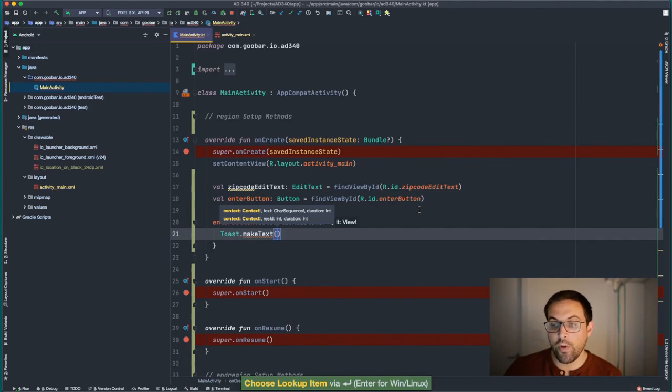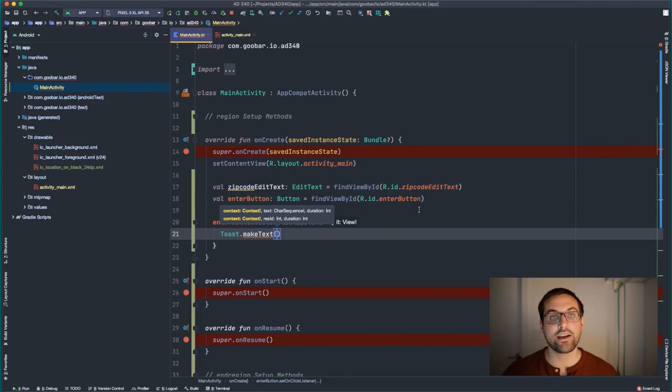makeText requires 3 arguments, the first one being a context. Now, we haven't really talked about context yet, but essentially a context is a special type of object in Kotlin that knows the current configuration of our app. So things like the locale, the orientation, what resources should be loaded. Now, thankfully, an activity is a valid context. To reference our current activity, we can simply type this. This refers to the enclosing class of MainActivity.